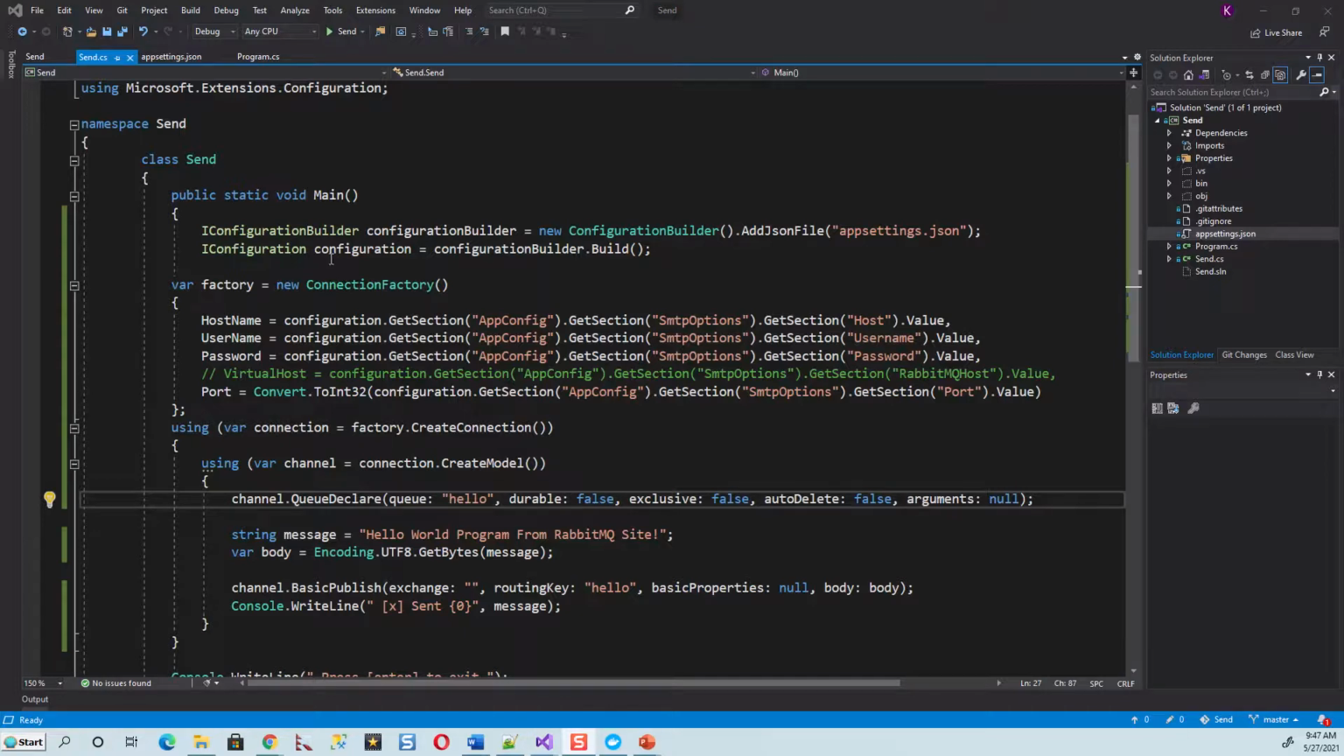The IConfiguration type interface initiation will be done by using the Build method of this configuration builder object, and it will create the IConfiguration object, which you'll use to fetch these sections from the app settings. Now, this part is automatically done for you in an ASP.NET Core web application, but not for this console application. So this is the configuration of the API for the console application.